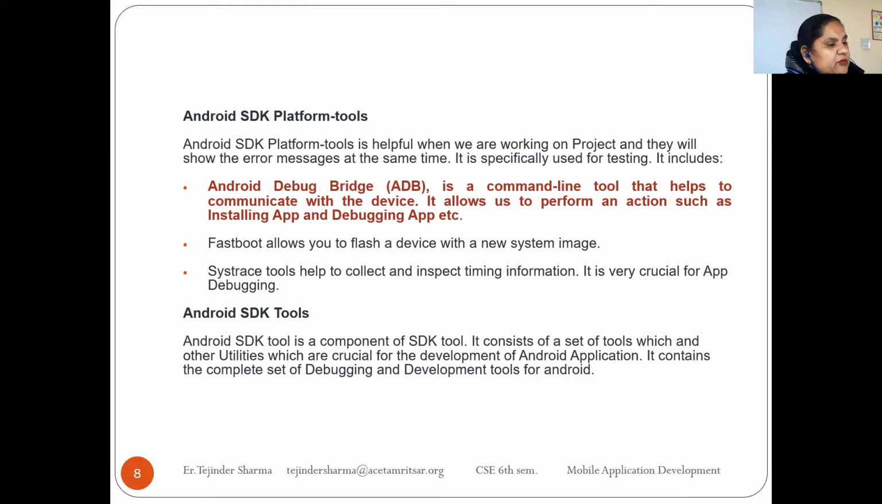Then system trace tools help you to collect and inspect the timing information. That means whenever you are running an app, for example, your app encounters some error. After some time, you recompile it and again launch that app onto your phone. Then the previous version of the app should be deleted in order to get the new version. So that previous version is deleted. So there the time plays an important role.